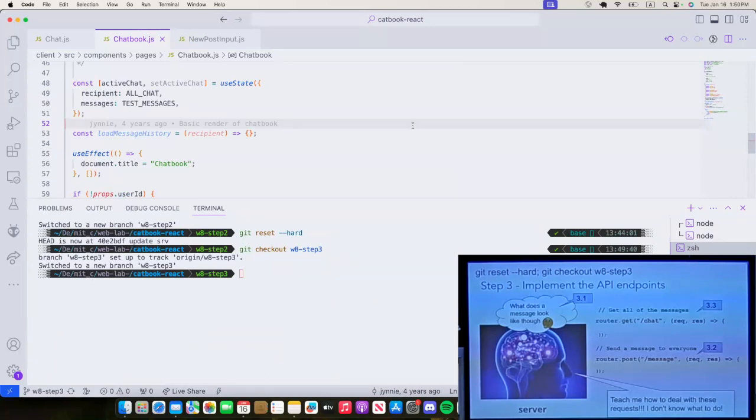The first thing we're going to start with is step 3.1, which is initializing what a message actually looks like in the database. Then in step 3.2, we'll create a post request endpoint for when a user presses the submit button, so they can send a message to the database. And finally, in step 3.3, we'll create another endpoint to fetch all the messages when the page initially loads.